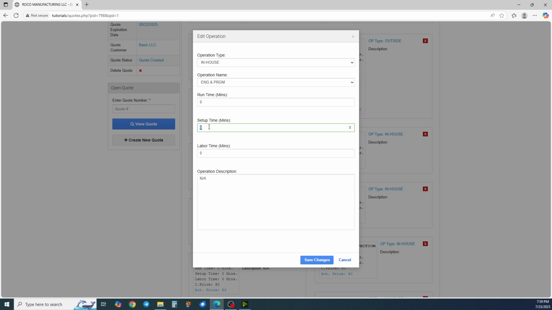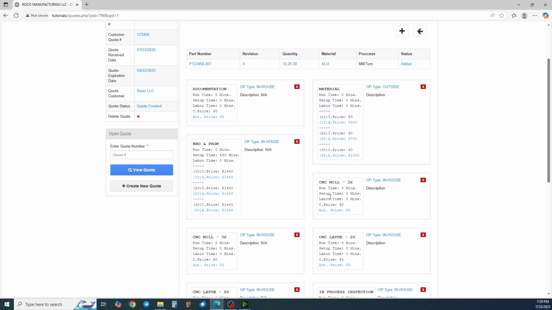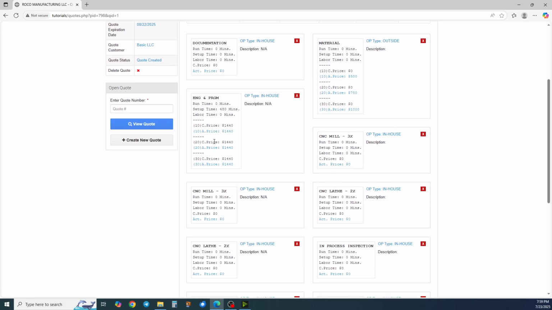Let's say it's going to take me... now, as you can see, it updated for 10, 20, and 30, and all the prices are the same, as setup time will not change these prices.